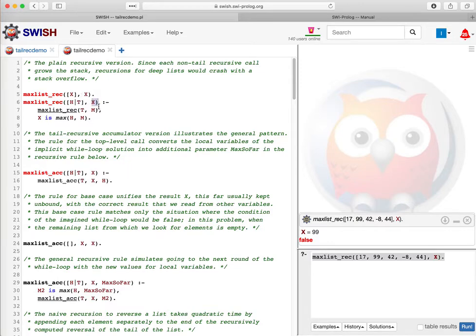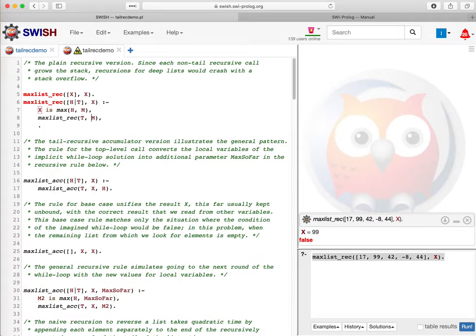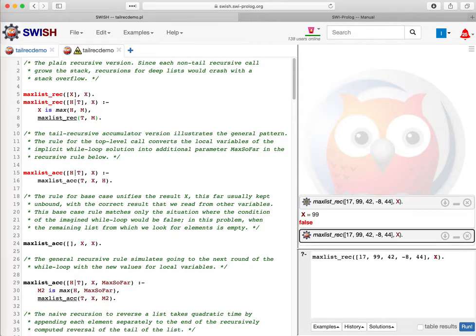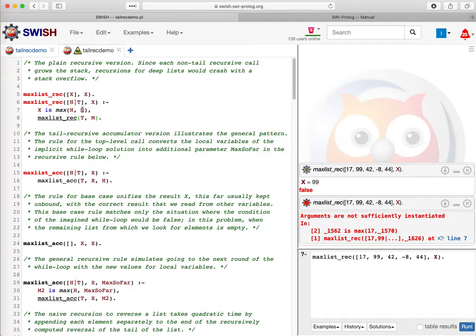So usually these parameters that we think of as a result, still thinking in a forward operational direction instead of symmetric logical thinking. But so we realize that we cannot evaluate the max of H and M before M has been bound. So we cannot turn this into tail recursion by swapping the order, because now if we try to make the same call, it's just going to give us that this M hasn't been instantiated.